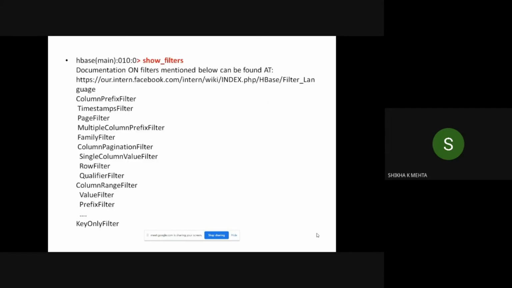So the various types of filters. In yesterday's class, we had used this command of show filters. When we use it, it shows what all filters are available. It is a complete list of the various filters which are present over here. So let us see a few of these filters one by one.